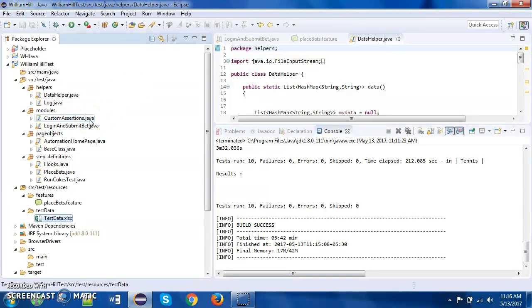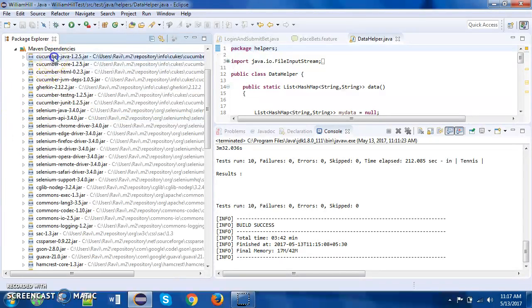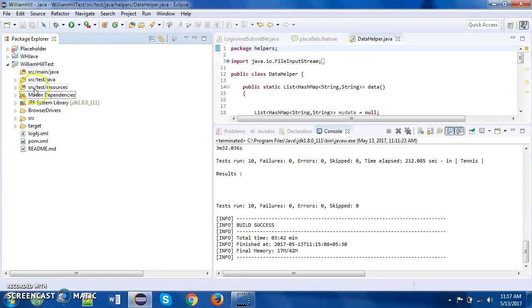Other things were regarding the usage of Cucumber-JVM. So in the Maven dependencies, I have used Cucumber Java version 1.2.5, which is the latest version. And we are running this test as a Cucumber test. And we also saw the Surefire report.